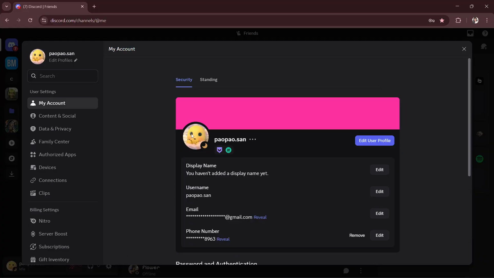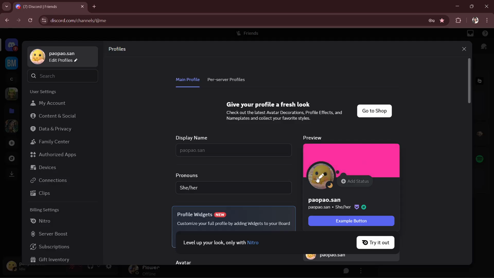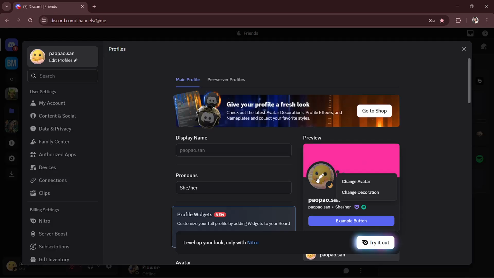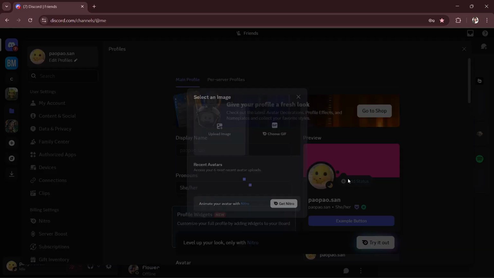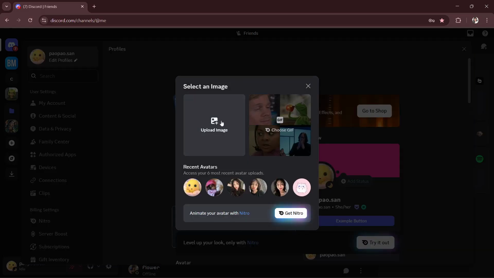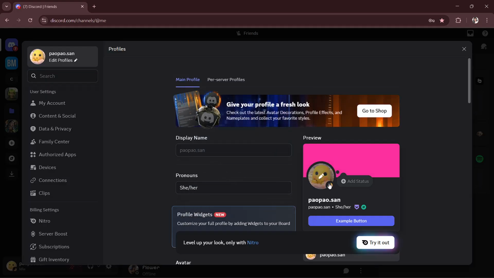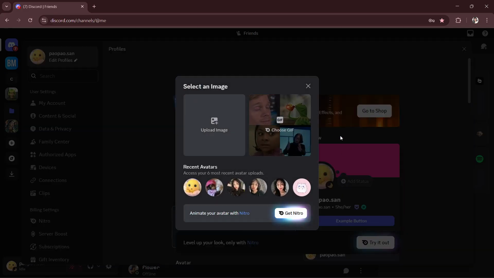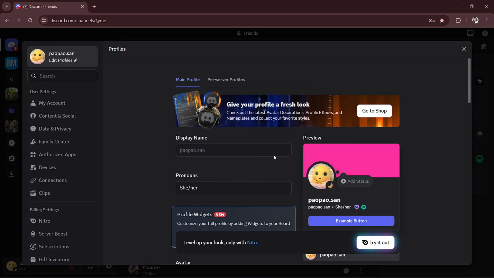And then what you will have to do is basically just click edit user profile and then go ahead and click your current icon, and what you will have to do is click change avatar, and you can either upload an image or you can choose a GIF, but you do have to make sure that you have Nitro before doing that. So after you've chosen your picture, you will just have to basically click done or whatever it is on your layout, and then that's it.